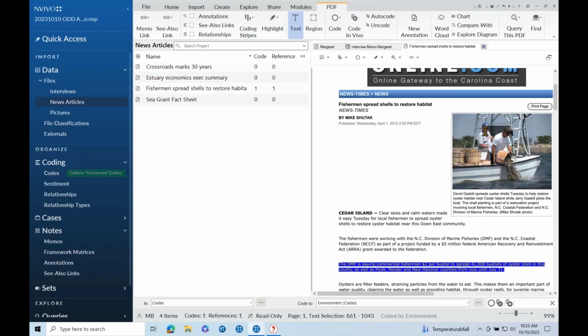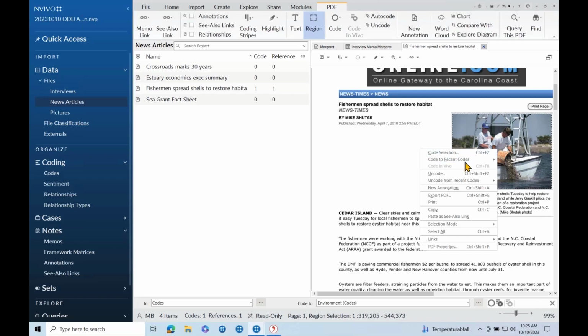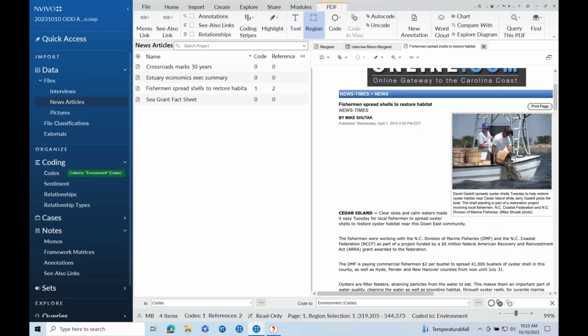With pictures within PDFs, it's a little bit different. We have two options here, text and region coding. So I quickly have to switch to region, and this would then allow me to also code, whoops, let's do that again, pictures to a code. Here we go.